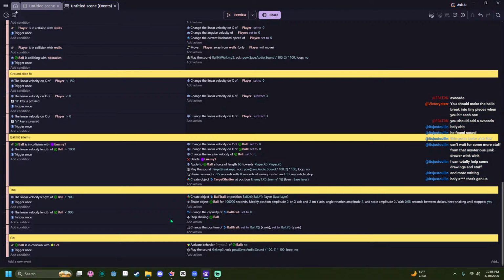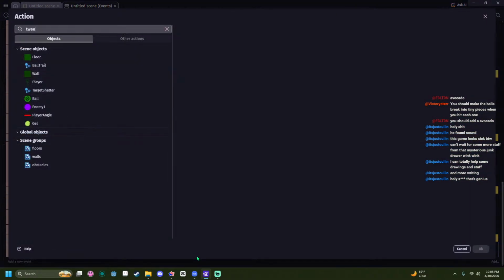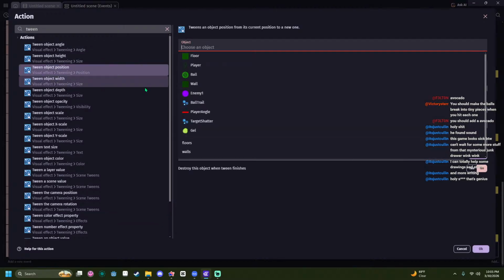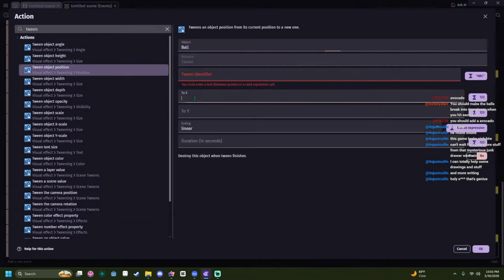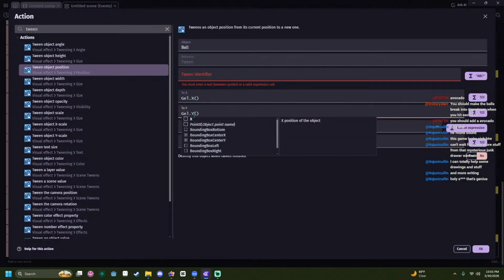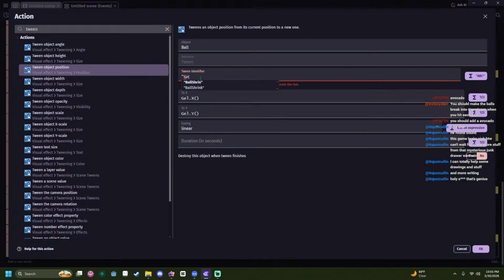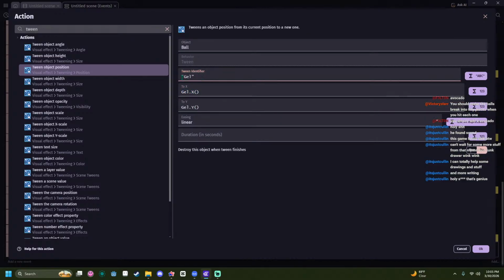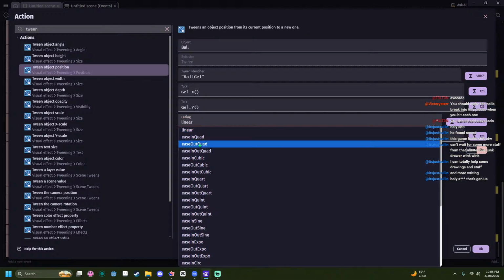There we go. Now when it touches, we're gonna tween object position of ball to gel.x, gel.y. I'll call it ball gel. Duration 1. Ease out.